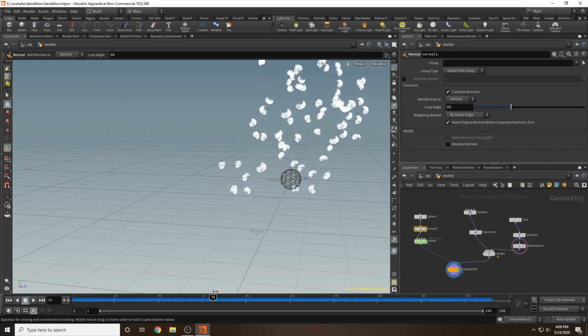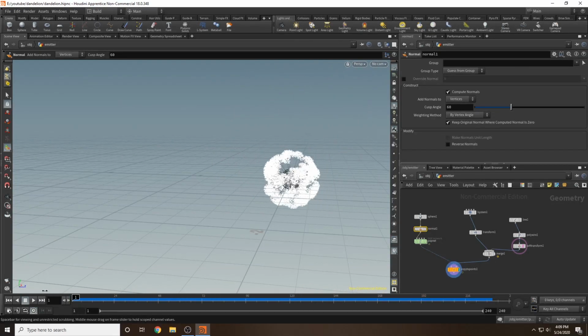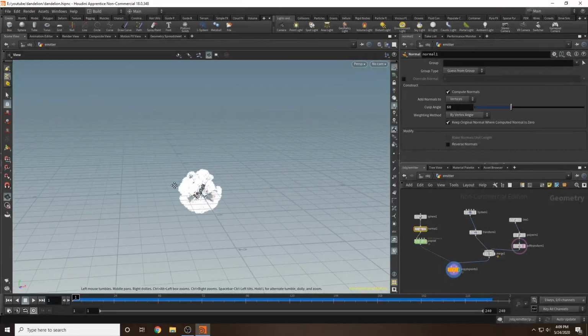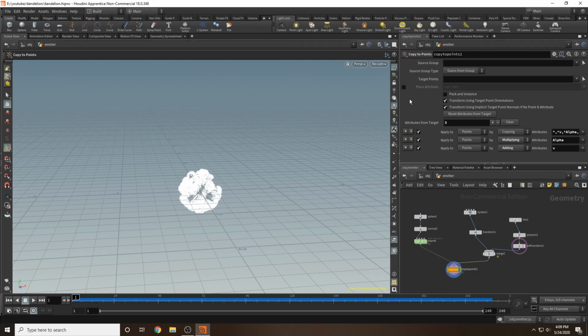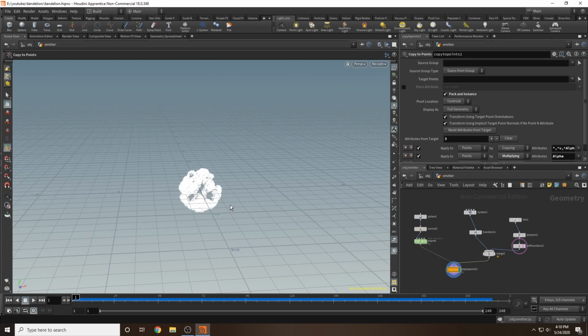See how they all stick in the same direction though? They're permanently in the direction of the normal. So let's add a little variation and spin to them when they finally launch. Go to our copy to points. When you go to our copy to points, make sure you hit pack and instance. That's going to make each seed its own single geometry instead of trying to compute all the L systems separately as their own different geometry. Trust me, it'll just make things run a little faster.